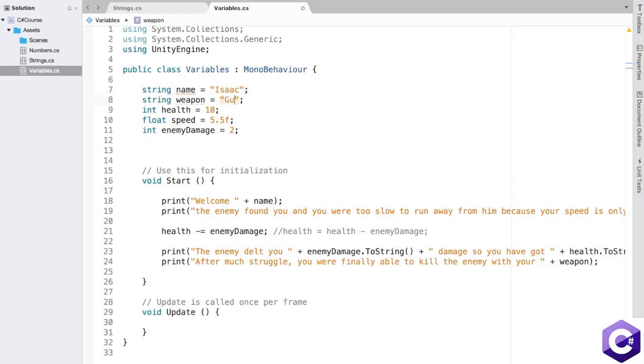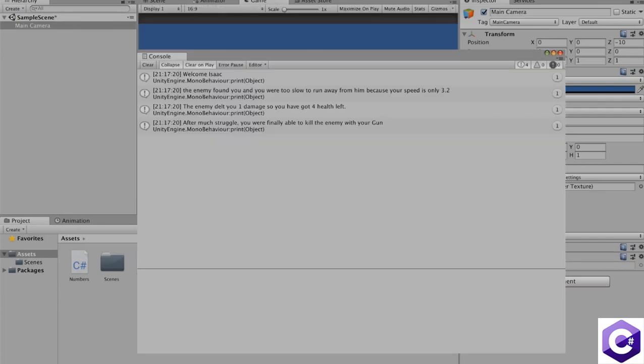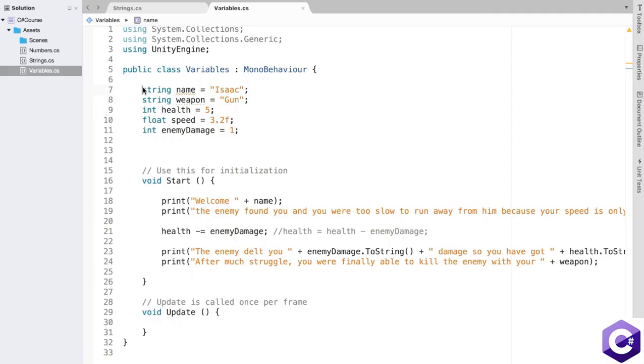Okay, so now you can have fun by changing the values of the variables and then pressing play to see the changes it makes. So this might be quite annoying, to always have to go back inside of the script and change the values there. Thankfully, there is something we can do in Unity that is really amazing.